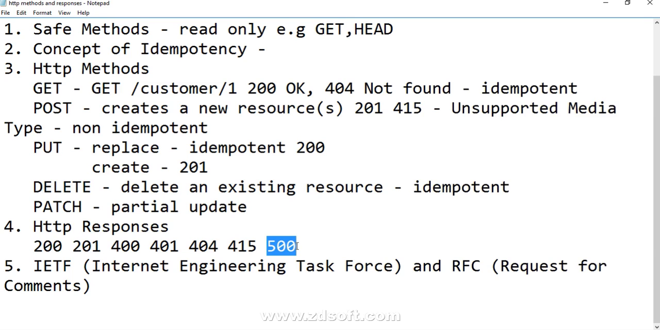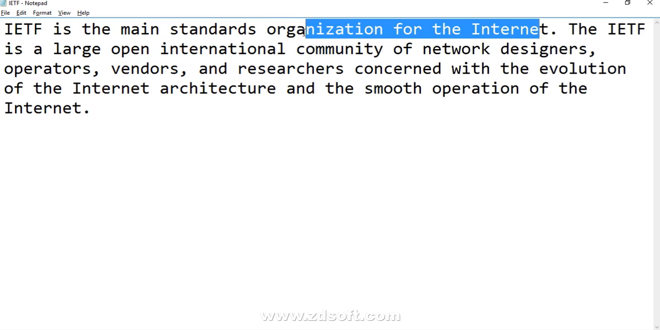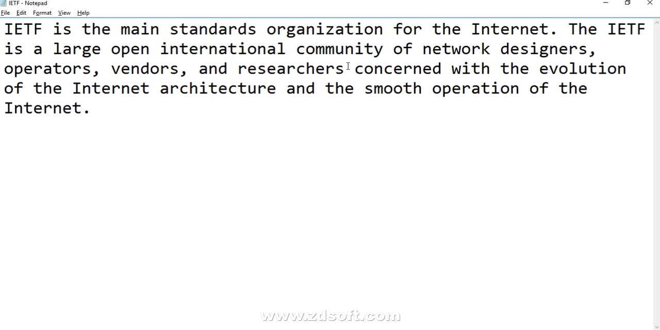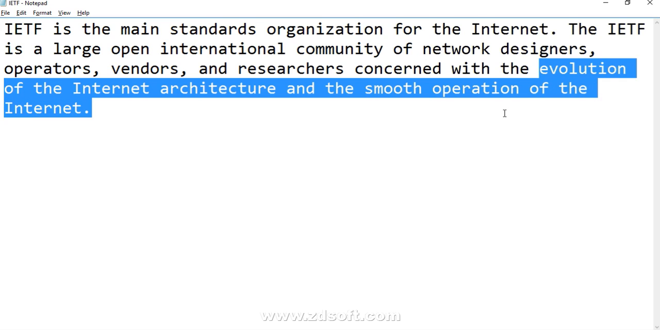Okay, so these are the common HTTP responses. Now let's quickly go through the IETF and RFC thing as well. Internet Engineering Task Force, as the name suggests, is some kind of organization or community of very talented people. Formally, it's a standards organization for the internet. It's an open international community of network designers, operators, vendors, and researchers concerned with the evolution of internet architecture and smooth operation of the internet.